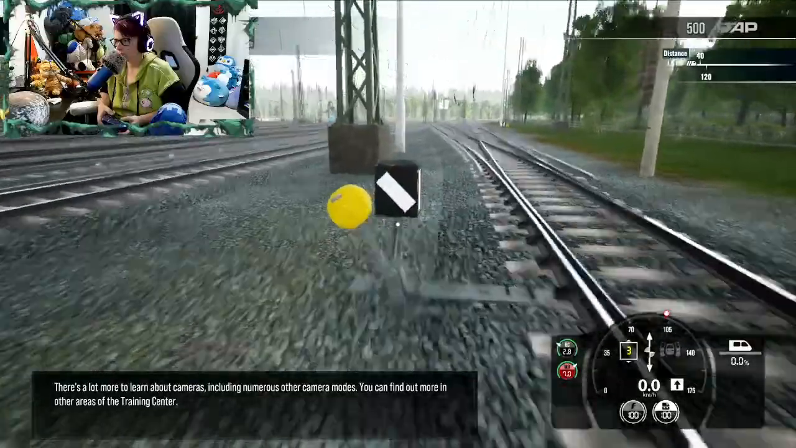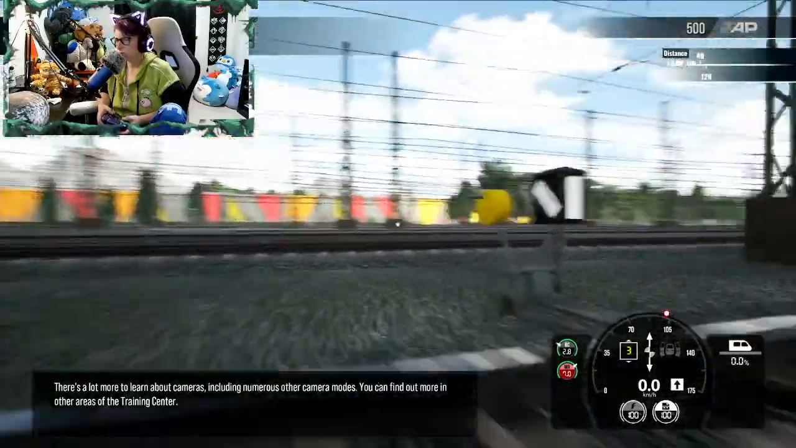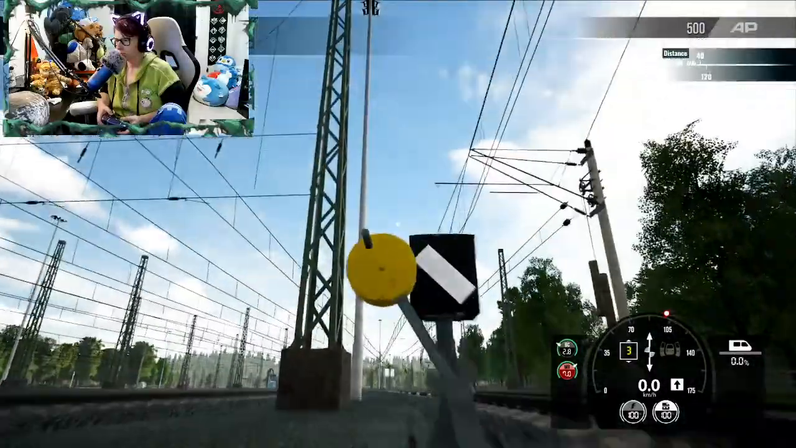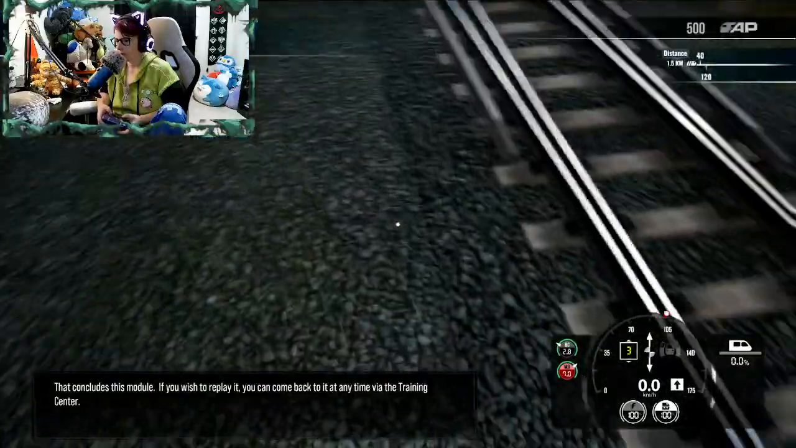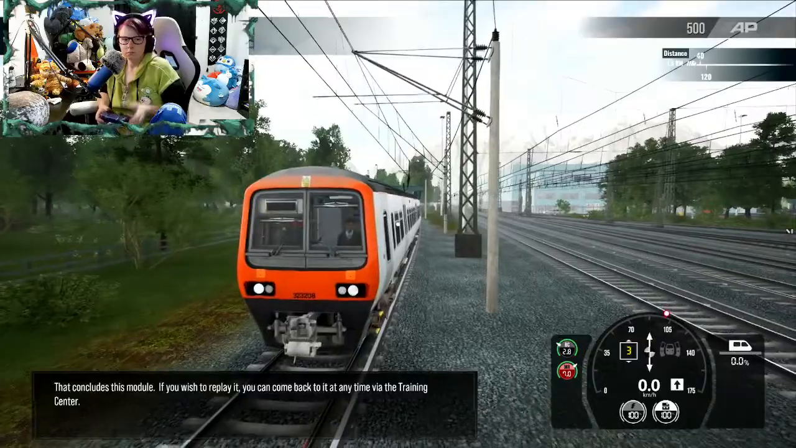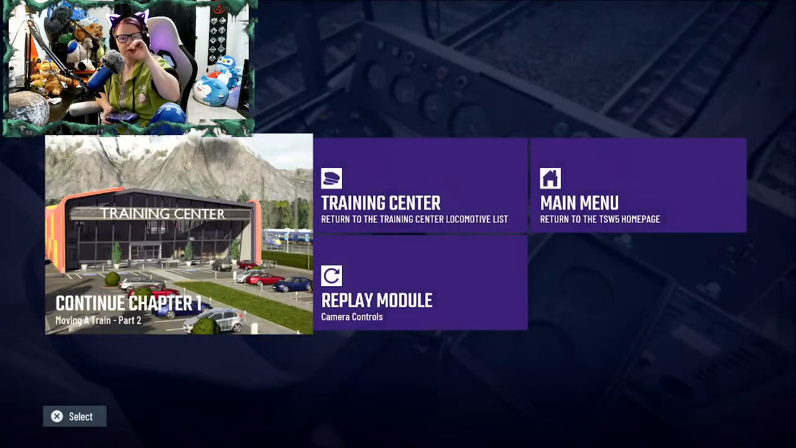There's a lot more to learn about cameras, including numerous other camera modes. You can find out more in other areas of the training center. That concludes this module. If you wish to replay it, you can come back to it at any time via the training center. I don't know why none of the other controls are inverted, but that camera control is out there.